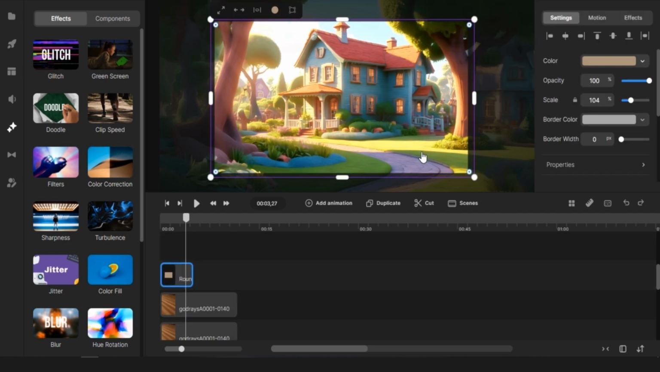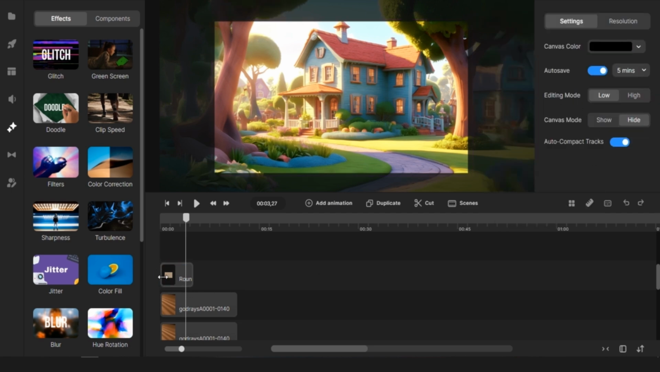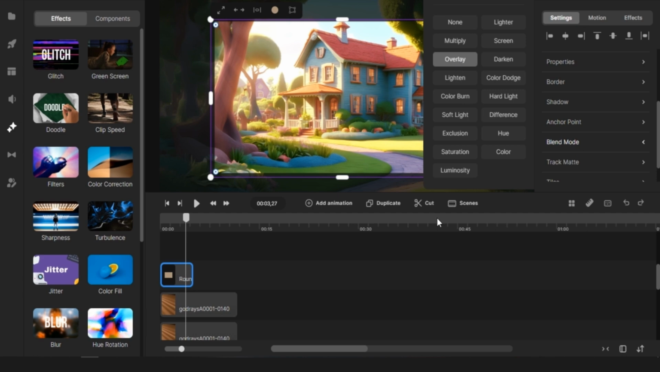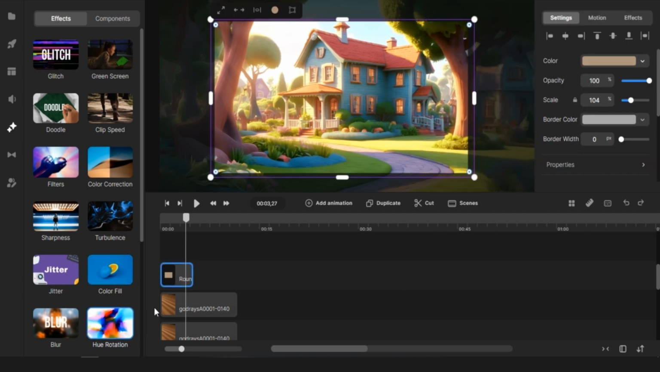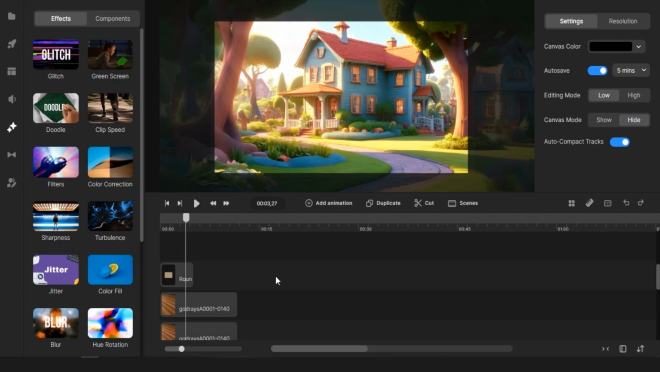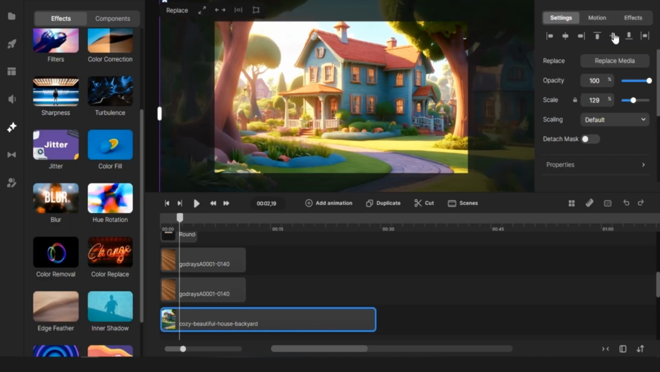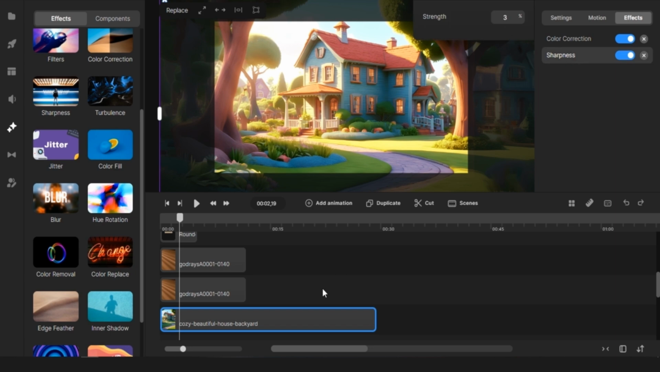Next, create a rectangle and assign it the color specified in the video. Ensure this rectangle remains on the top layer, then set its blend mode to Overlay. Finally, apply Hue Rotation from Effects and Components and set the value to 317 or adjust it based on your scene. I applied the Sharpness effect to the background layer to fix the blurriness caused by image scaling.